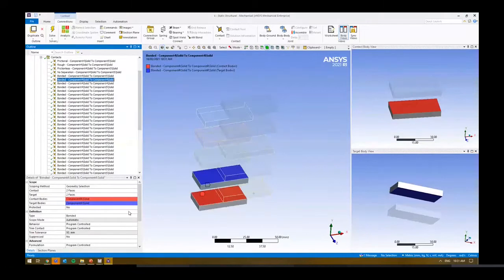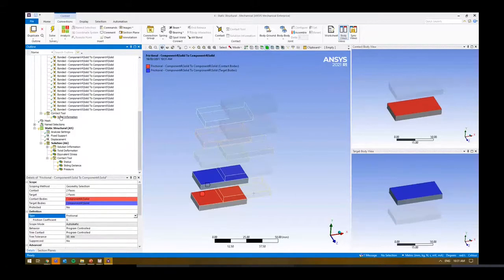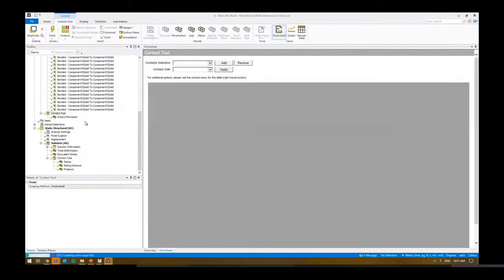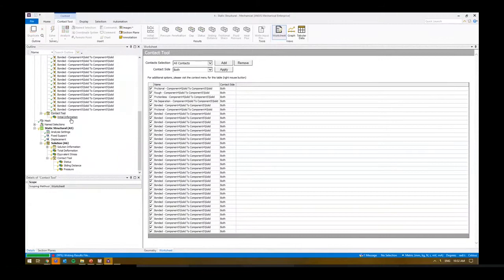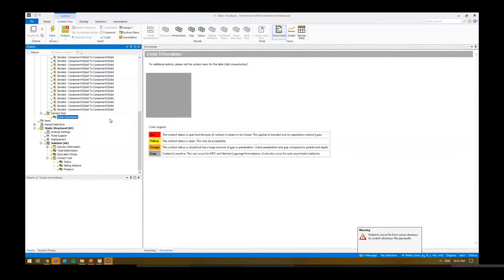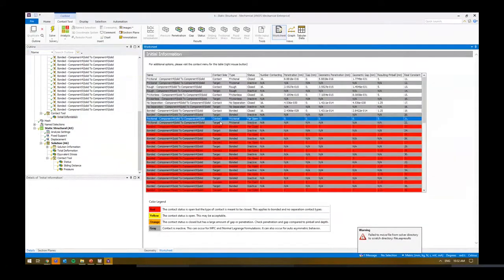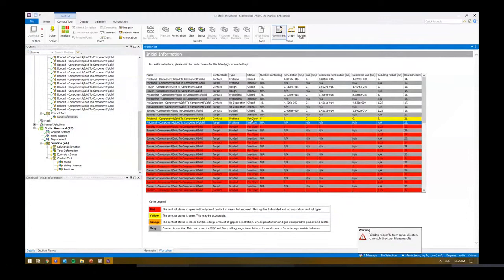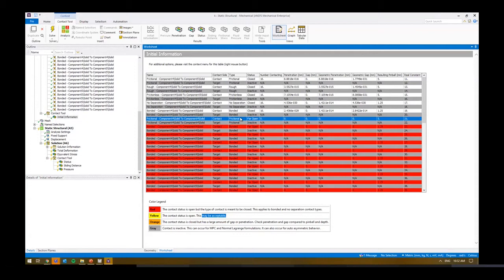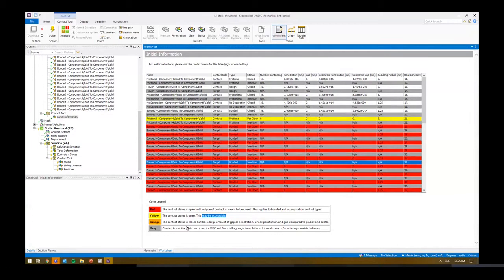I can potentially change something like this. If this is meant to be in contact, I can change it to something like a frictional, right? And let's just go in and regenerate that again. And we might start to see it change now, right? So now all of a sudden it's yellow instead, right? It's telling us that the status is simply open. And because it's a frictional contact, something might be coming into contact later on that might be acceptable, right? But generally what you always want to do is have a look at your yellows and your oranges.